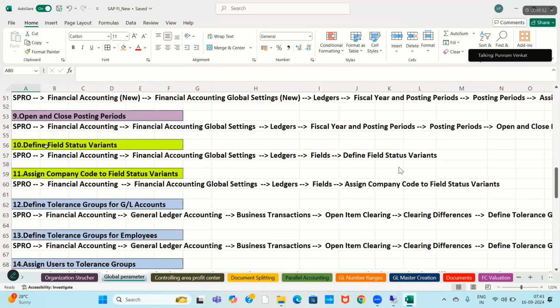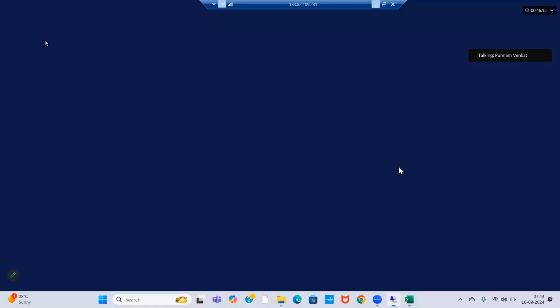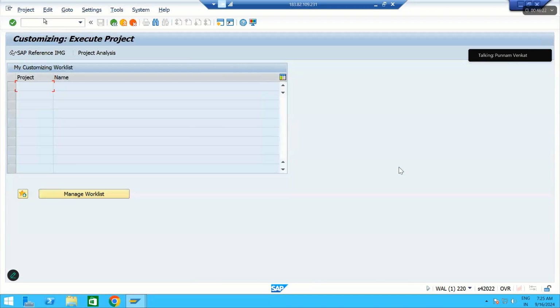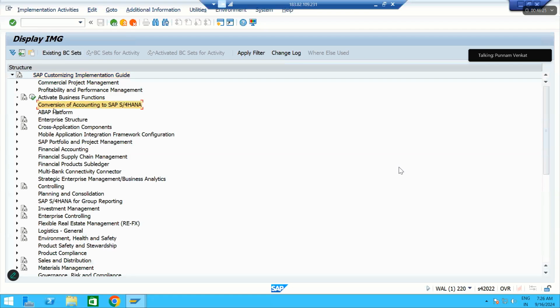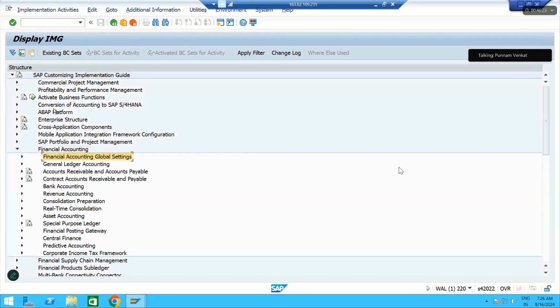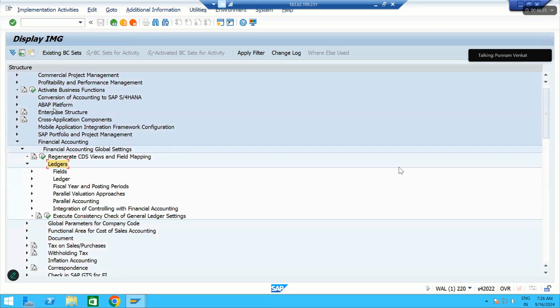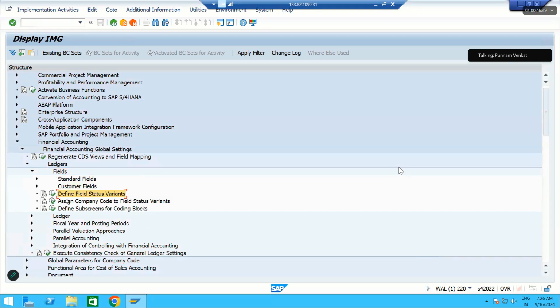What are these two settings, everyone? Define field status variant, and assign company code to field status variant. So what is the path? SPRO, financial accounting global settings, ledger, fields, define field status variant. Go to SPRO, SAP Reference IMG, select financial accounting global settings, then ledger, then fields, then define field status variant.